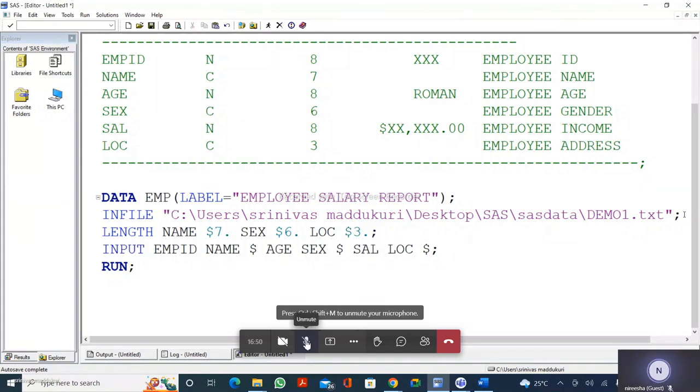So I have given the lengths for all the 3 variables. And then I want to apply the format. For which variable should you apply the format?